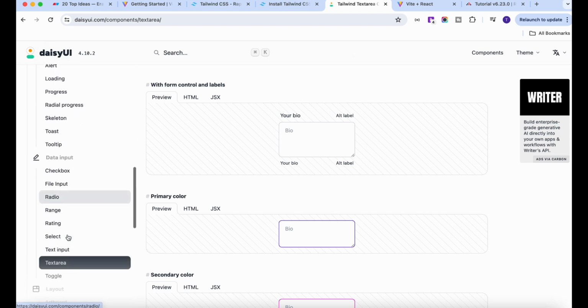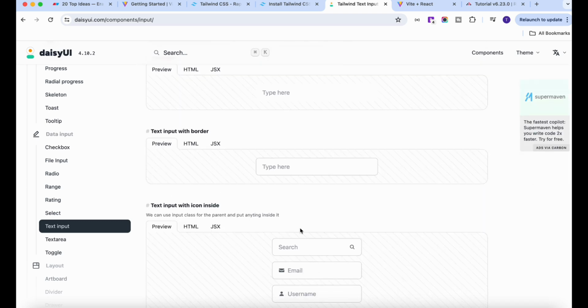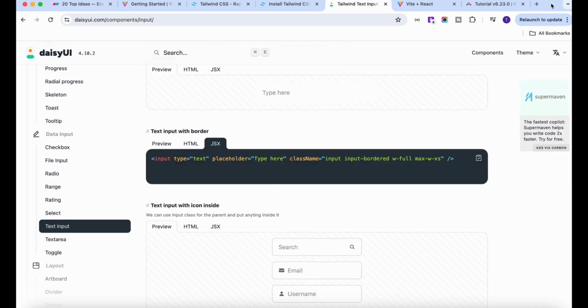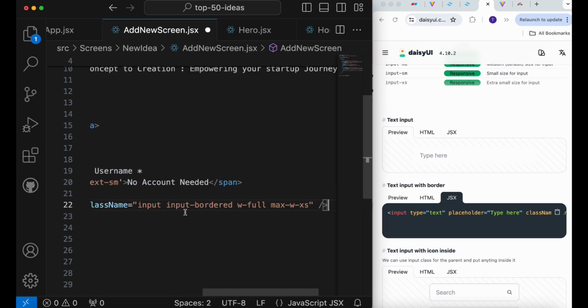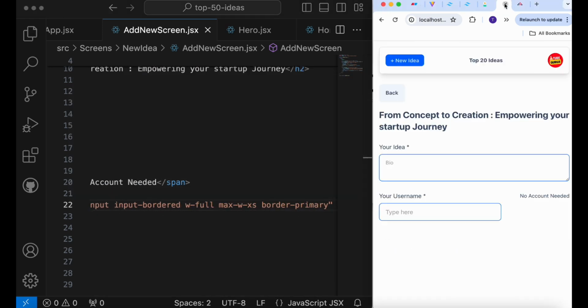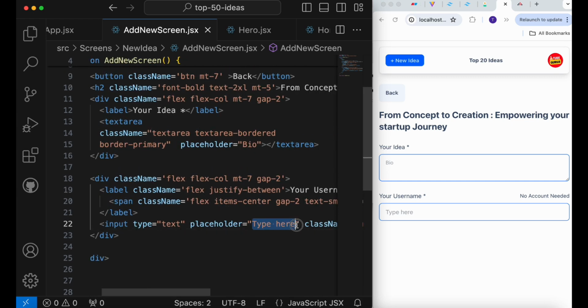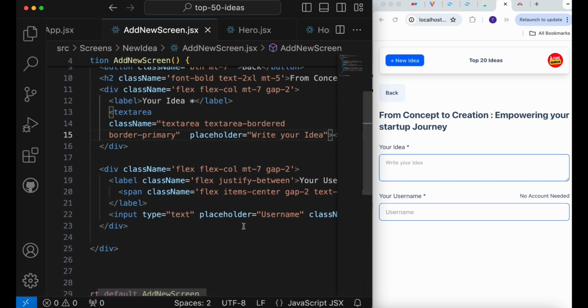So if I go over here, we have the component called input, not this one, sorry, the text input, right? So we'll copy the text input, this one. So we'll just use that one. Here obviously I'm going to add a border primary, and we'll say width to be full. Perfect. And you can add the placeholder. Here we'll add username, and for here write your idea. Okay, this is just a placeholder.